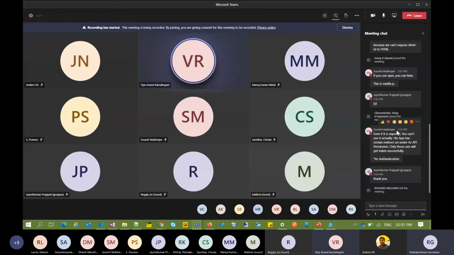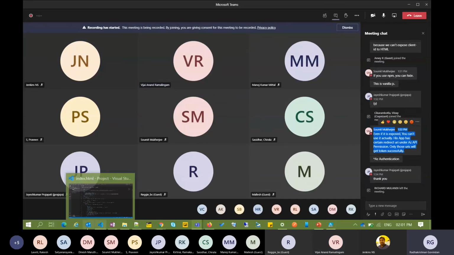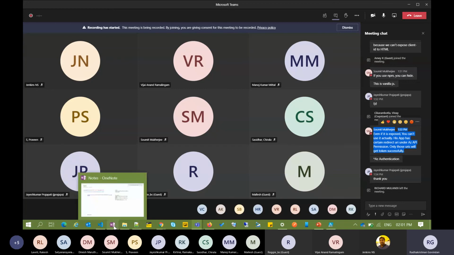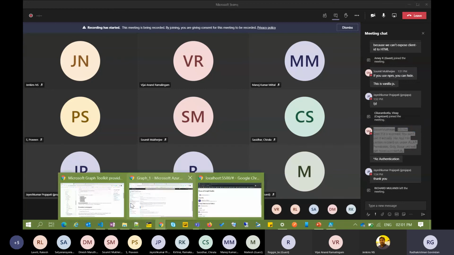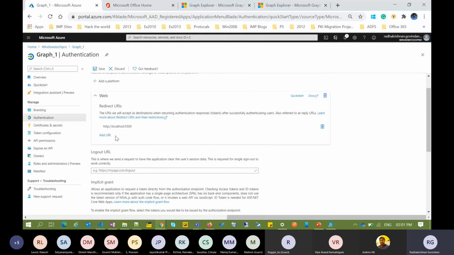Exactly, Sumit, you are right, the token will be given against the redirect URI. As I mentioned earlier, by default, if you go to Azure Active Directory, you mention the redirect URLs. The token will be passed against this URL. If you are using a different URL, or you are not mentioning anything in the redirect URLs, it will not happen.